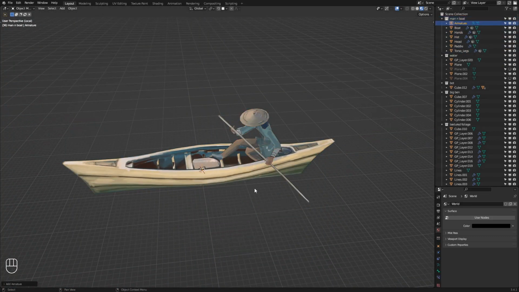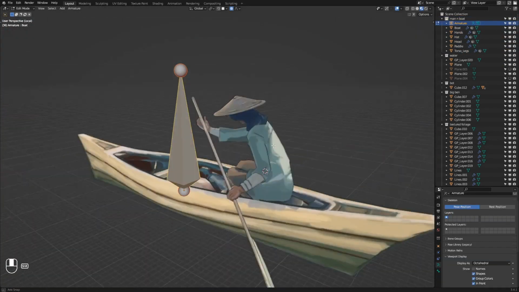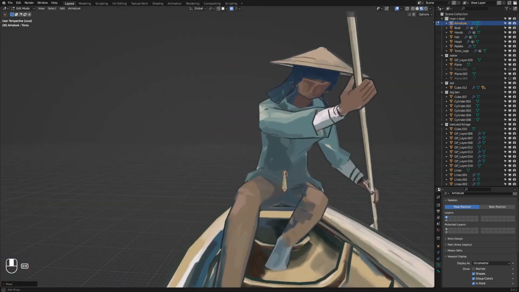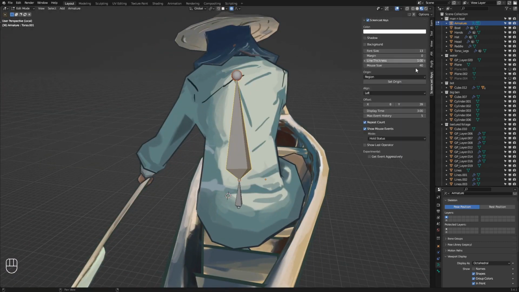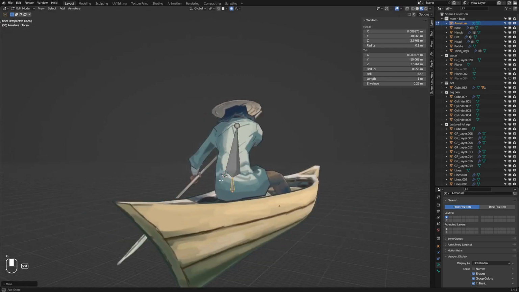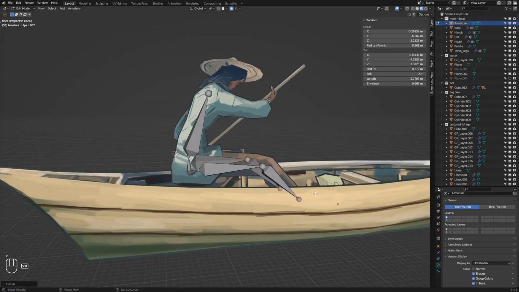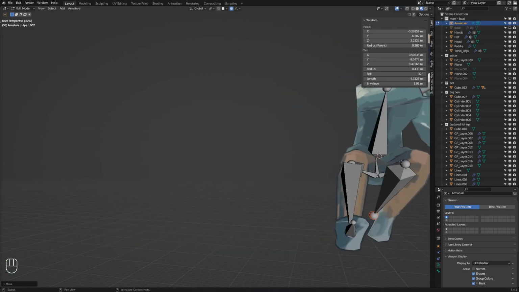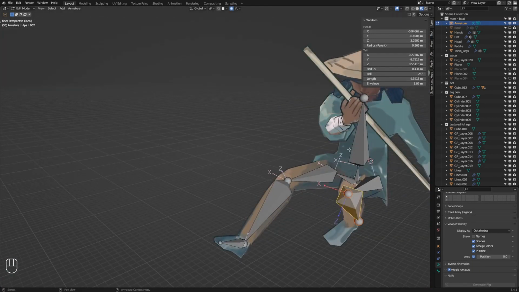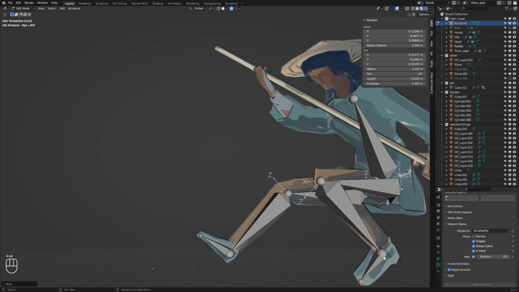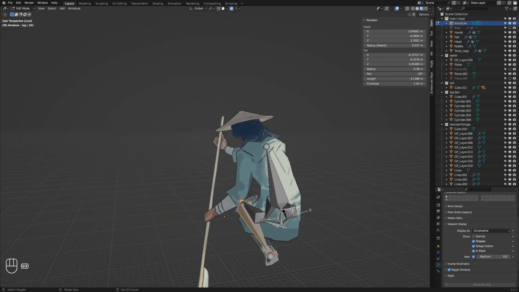Next, I created the rig. I didn't put the character into a T pose or A pose since I only needed the rowing animation. I also enabled the display axes option for the bones in the properties panel.